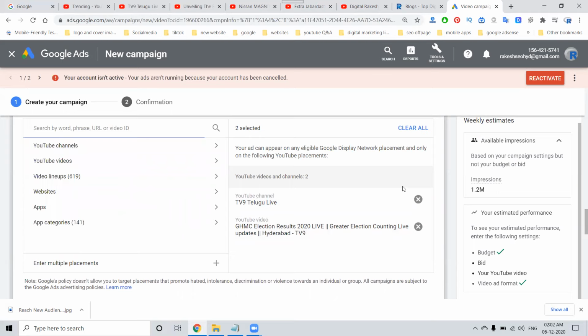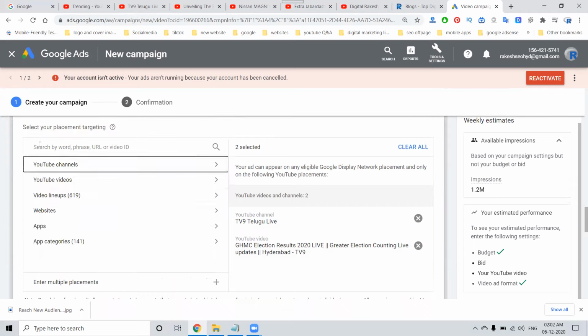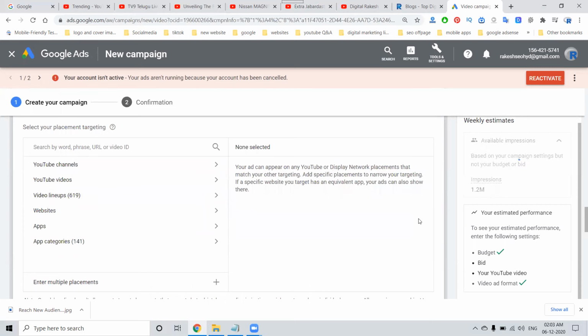If you target a specific audience, you can go for specific audience, channel and video here. And video lineups, website, apps, and app categories. You can promote for a particular website link also. Particular website link. And we can promote for apps. Any mobile app will be promoted here. And it will be app categories. So in this one, I can target anywhere on YouTube. I'm not specifically targeting any YouTube channel and any YouTube video.